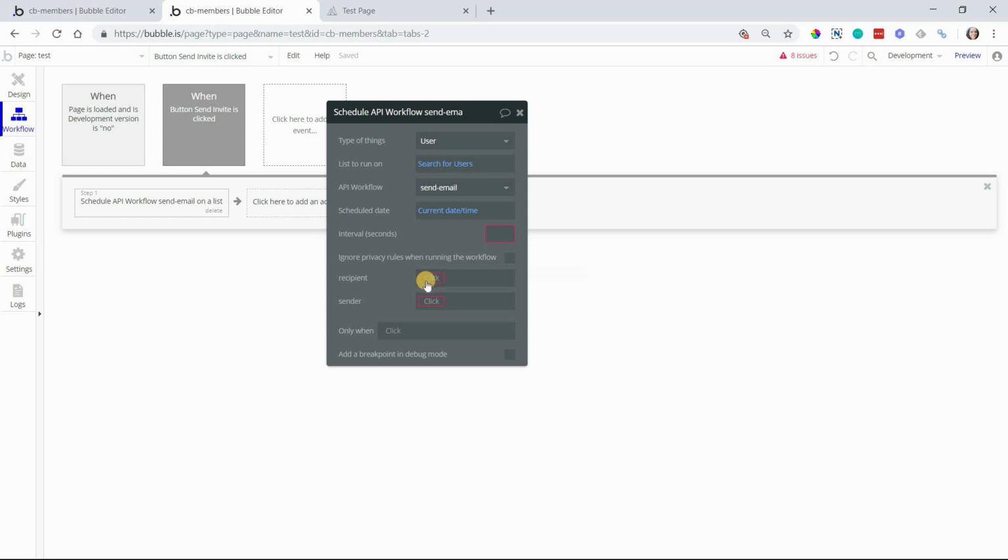So the recipient in this case is going to be this user. This is referring to each individual user in our list, okay? And then the sender, in this example, is going to be the current user. So this will be the same for everybody because the current user will always be the current user when you trigger this workflow. But the recipient here is going to be different because this list of people, they are different from each other. They're not the same person.